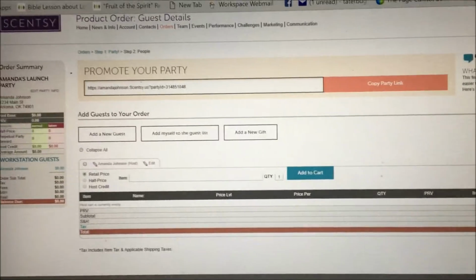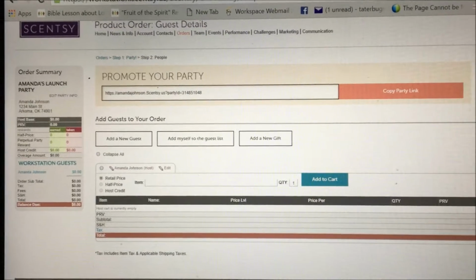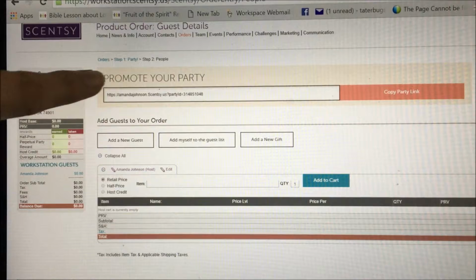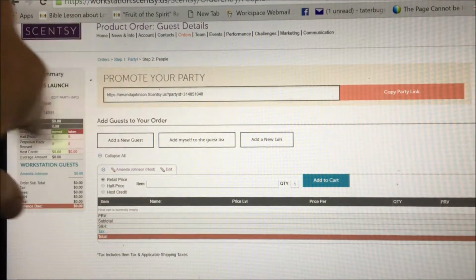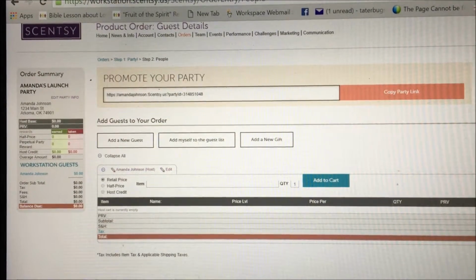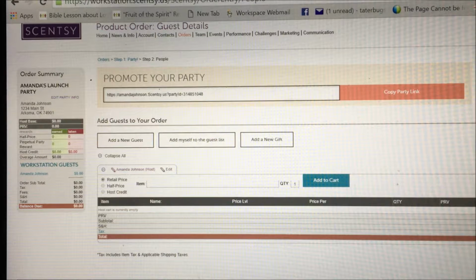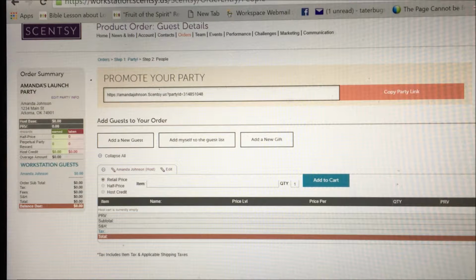Okay, so here we are. Now we're ready to enter our party, okay? Easy, right? That was so simple. Now, you'll see here on the top part of our screen a URL, and that is a link that you can send to your party guests, to your hostess, put on your social media to let people know where to shop. When they click on that link, it's going to attach all of the orders to this party to help rack up those hostess rewards. So you want to be sure you're sharing that. If this is a party that you're hosting for someone, you want to be sure they have this party link to be able to share.